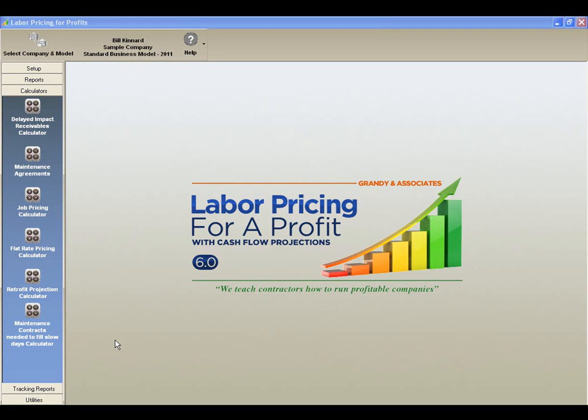Hello and welcome to this tutorial to learn more about the flat rate pricing calculator in the Labor Pricing for a Profit version 6.0. Flat rate pricing is without a question of a doubt the method of pricing that will be used in the future. There's no question about it.